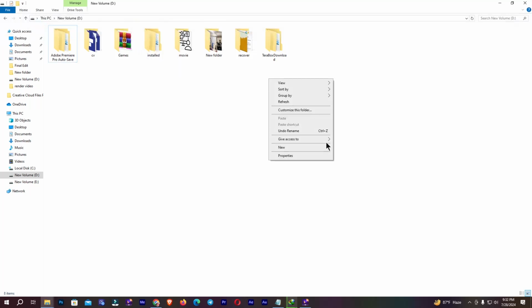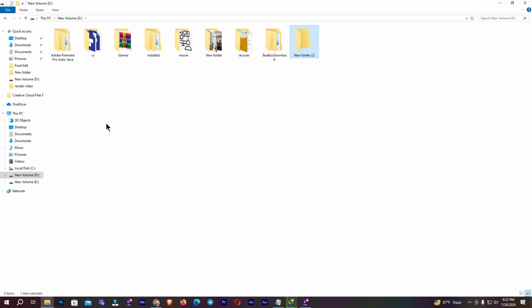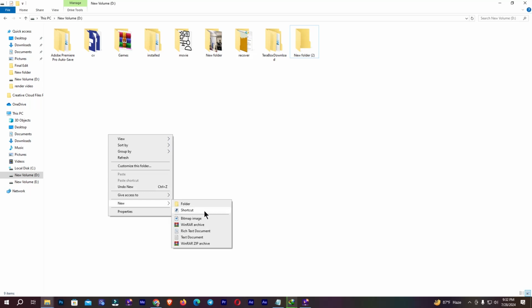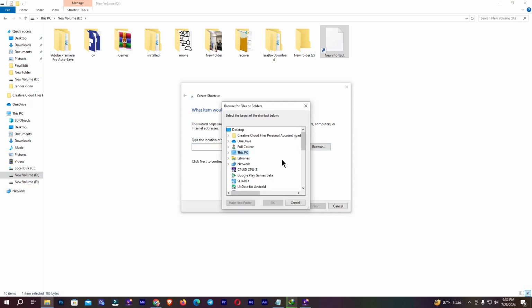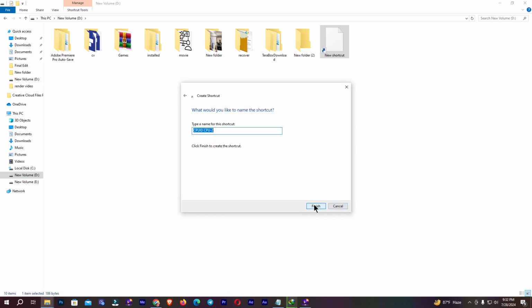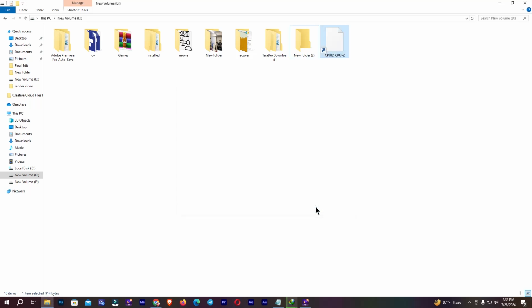I'm going to right click on this, and from New you can create a new folder, shortcut, bitmap image. First I'm going to create a folder. So you can see I created a new folder. Then shortcut, we can also create a shortcut. Like this, you can create any shortcut in here.